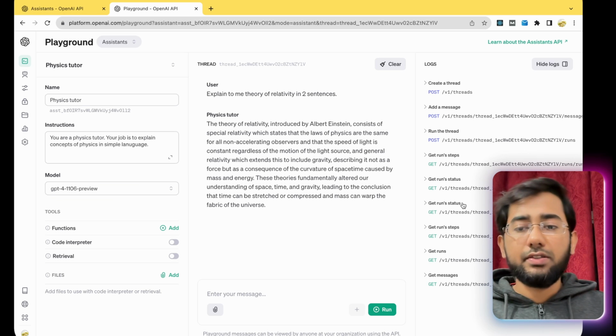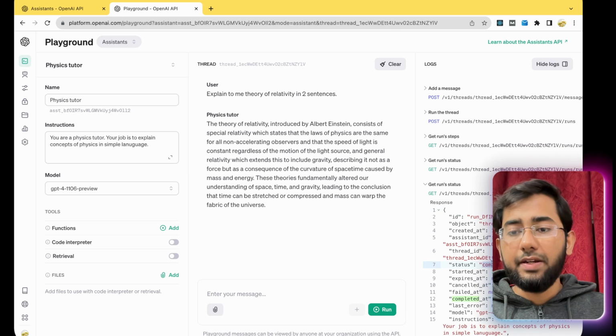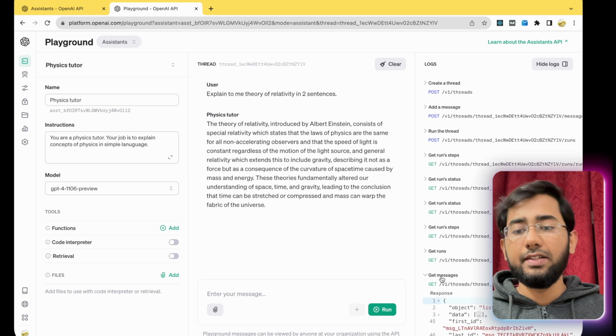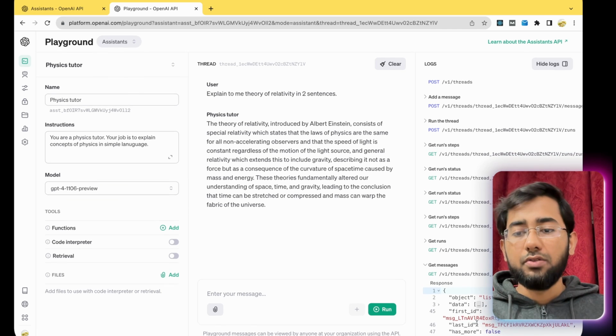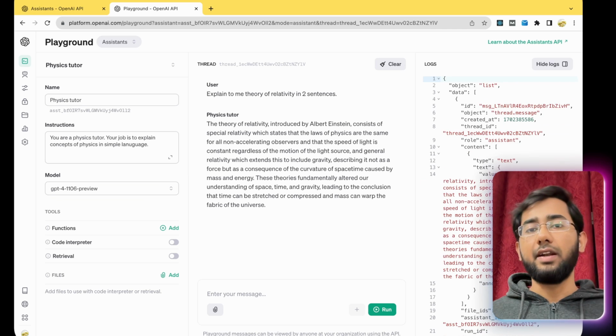As you can see in the logs, there are a few calls for getting the status of the run. And as you can see in the response, it is completed. So this indicates that the thread is completed and you can finally see the response in the messages. This call over here gets all the messages of the thread, and if you see, the most recent object would contain the response. So this is nothing but the response. Now you understand what threads are, what messages are, and what running a thread means.